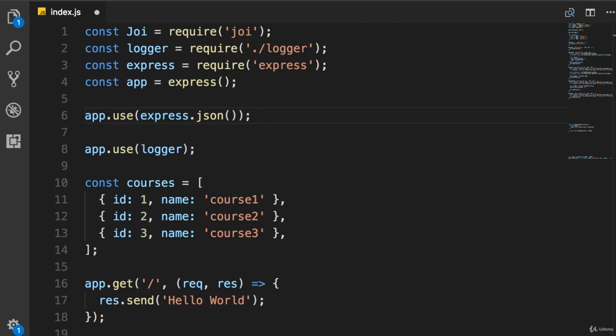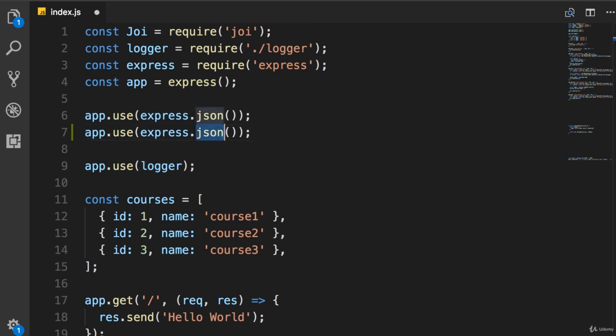We have another similar middleware function that is called urlencoded. So let me duplicate this line. Here we have express.urlencoded. Again, this is a method we call, and what we get in result is a middleware function. This middleware function parses incoming requests with URL encoded payloads. That is a request with body like this. So we have key set to value and another key set to value.